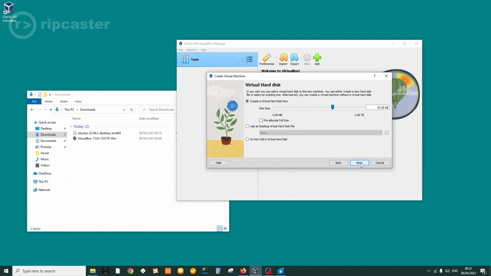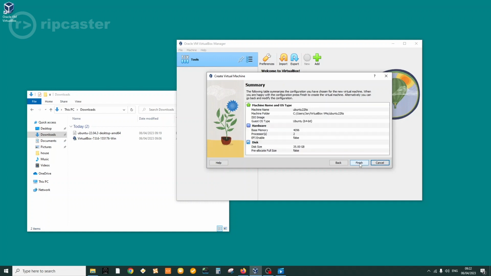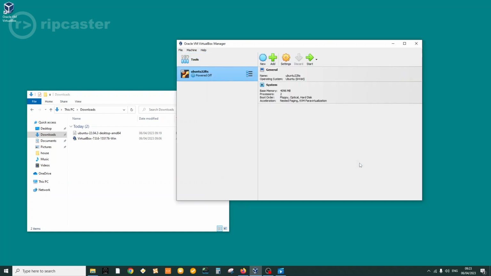Now the default size of the virtual drive that it creates might be a little small. So 25 gigs, I'm just going to increase that to 35, just so that it gives us enough room for some utilities. We're not going to actually save the data onto this machine, and we can delete the machine after the job's completed. So I'm going to finish that.